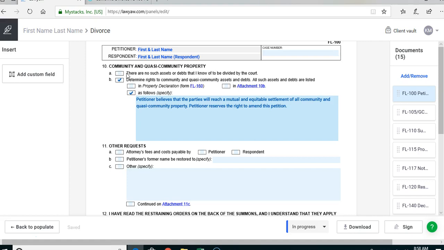Next, you need to identify your request regarding community and quasi-community property. Now, if you had a short-term marriage, there is the possibility that neither you nor your spouse acquired any debts or assets while you were married. If that's the case, you're going to select box 10A. However, most people do acquire some asset, even if it's, for example, a car, a new bank account, etc., or debt, say you take out a loan together, then you're going to have to include that in your divorce as to how both parties are going to divide those assets and debts. So in this case, you're going to select 10B and then as follows.